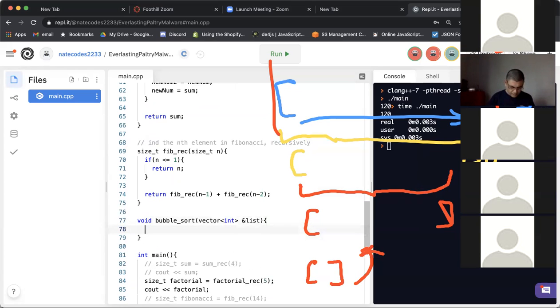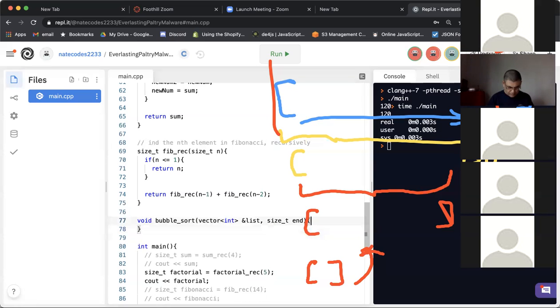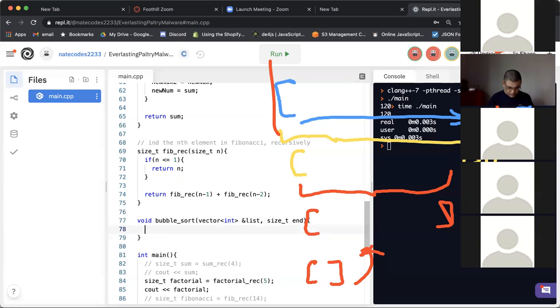Now you probably want to pass in another parameter, a size_t end. Call that end, so we know when to stop.